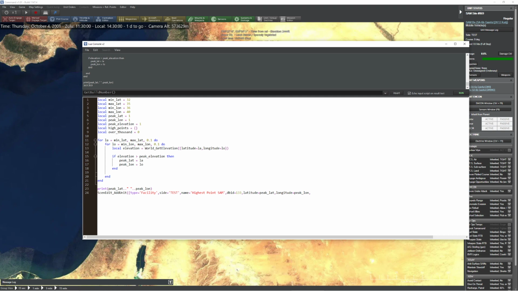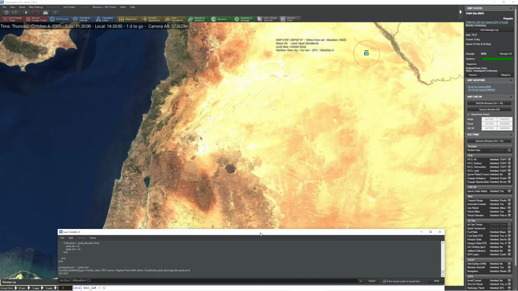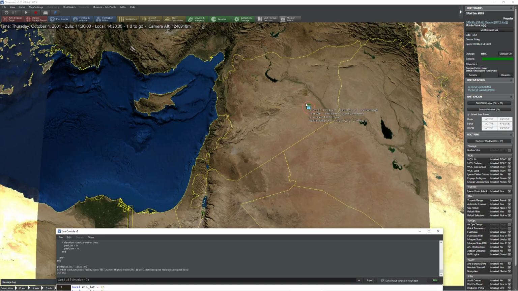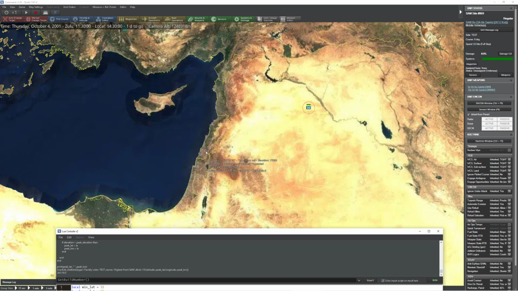And let me just use some common sense real quickly here. What did I want to do? No, I'm not going to include that. And now if I go ahead and run this again, assuming I didn't make any boo-boos, we now have a SAM site at the highest point within this particular zone.